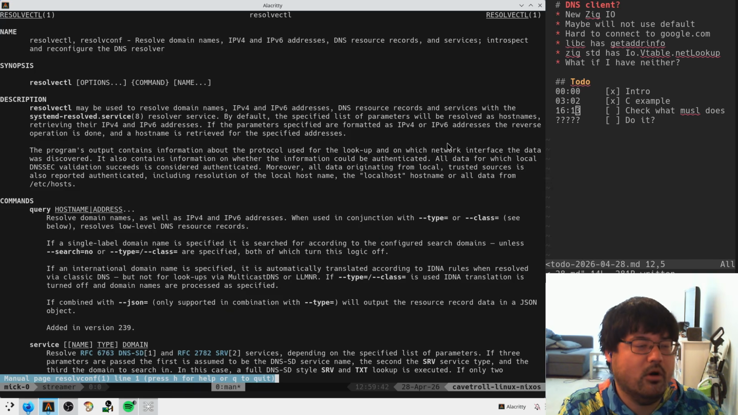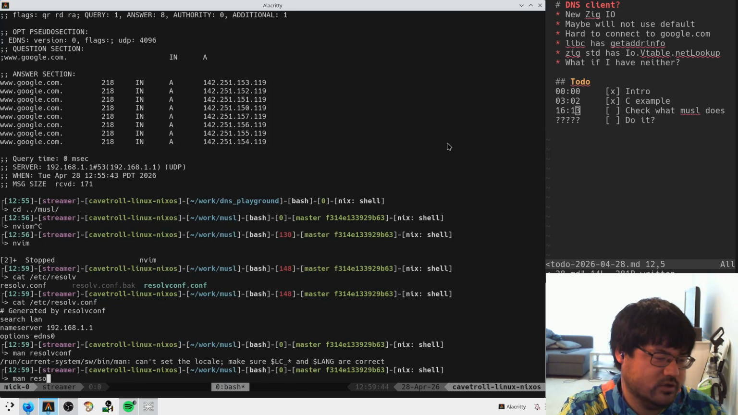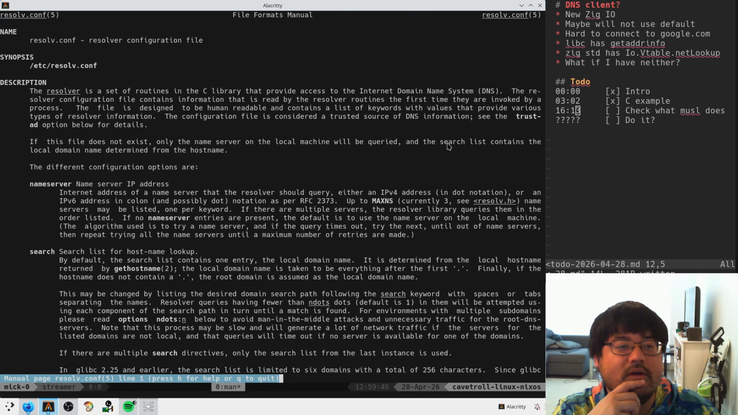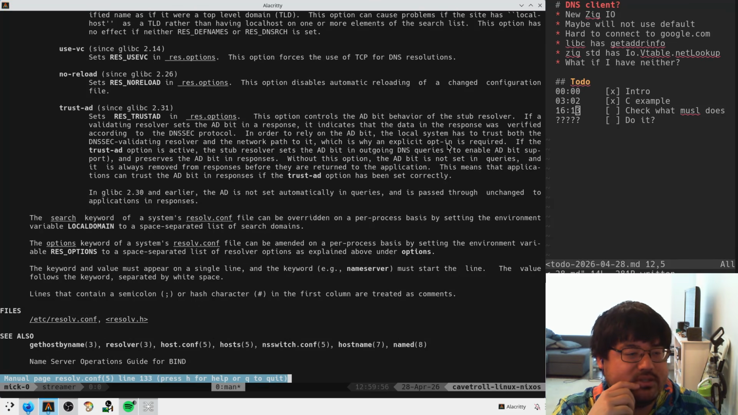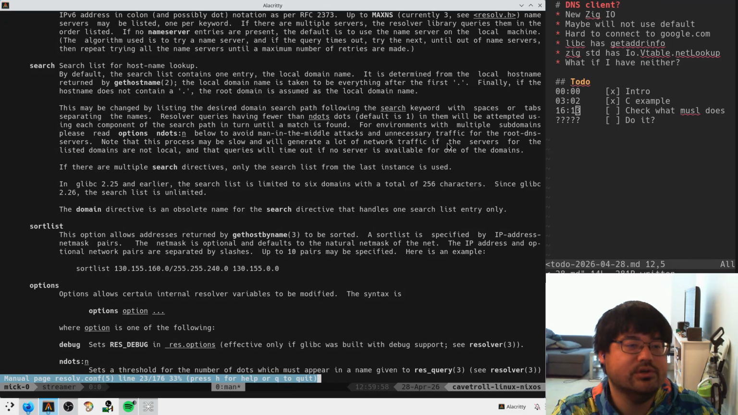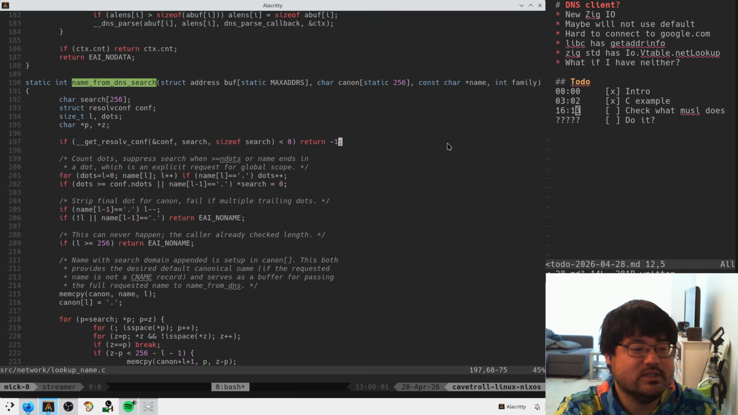Do you think that if I type, oh hell yeah. Oh no, man resolve.conf? Oh yeah, here we go. So this is configuration for people who use libc. We can choose to use this as well. It looks like there's some specific options, but I guess we'll see how it becomes relevant.